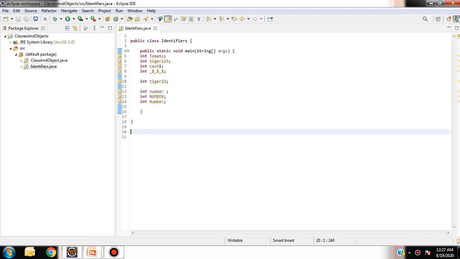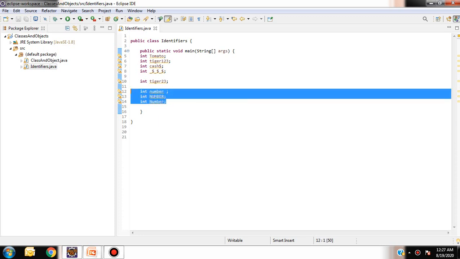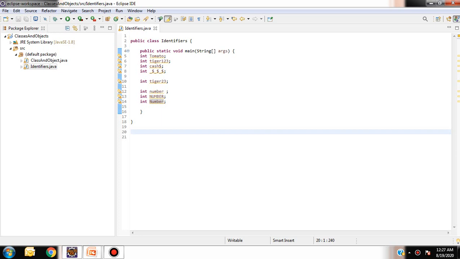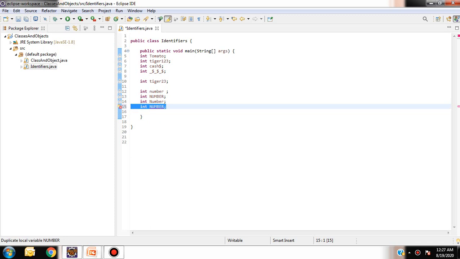Now why? All three are the same, number and number. But why is the compiler not giving any error? Because Java is case sensitive. This number is different from this number and this number is different from this number for Java. Had I written int number again with the same case, then the compiler will give an error because the number in the 13th row is the same as the number in the 15th row. So the compiler has given this error.